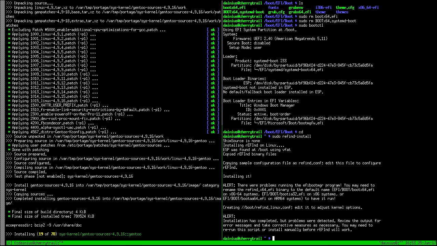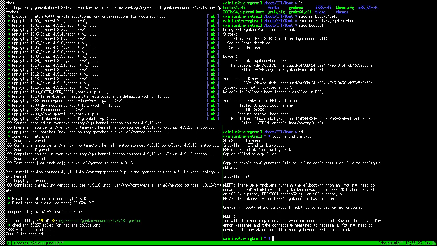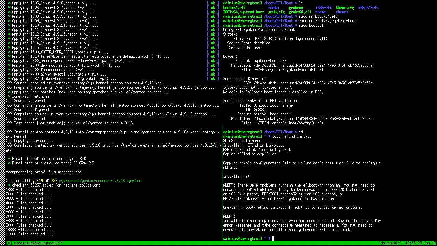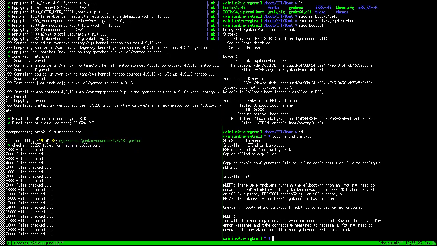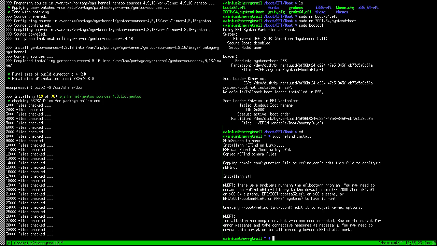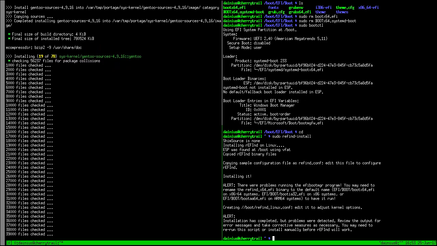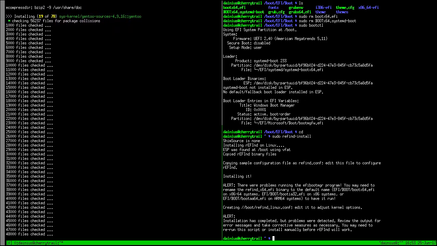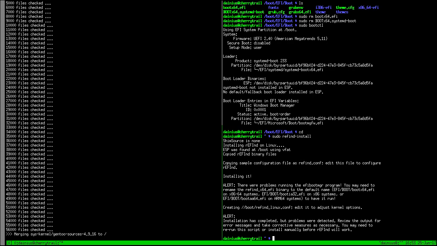Shim source is none. Installing rEFInd on Linux. ESP was found at /boot using vfat. Copying the binary files, copying sample configuration file. Edit this file to configure rEFInd. Installing it. Why were there problems running efibootmgr?